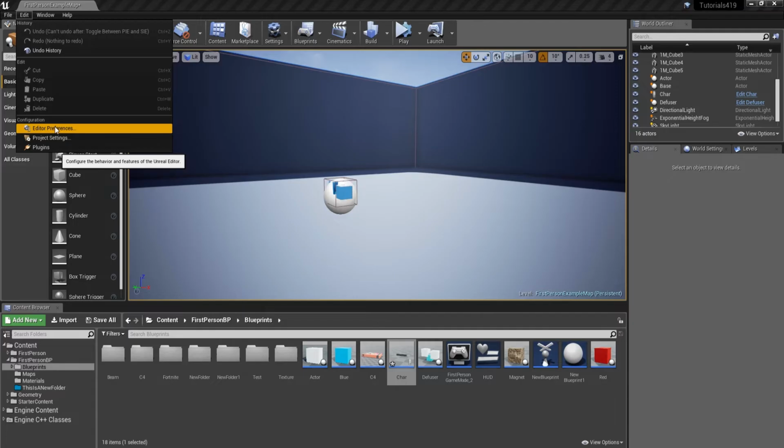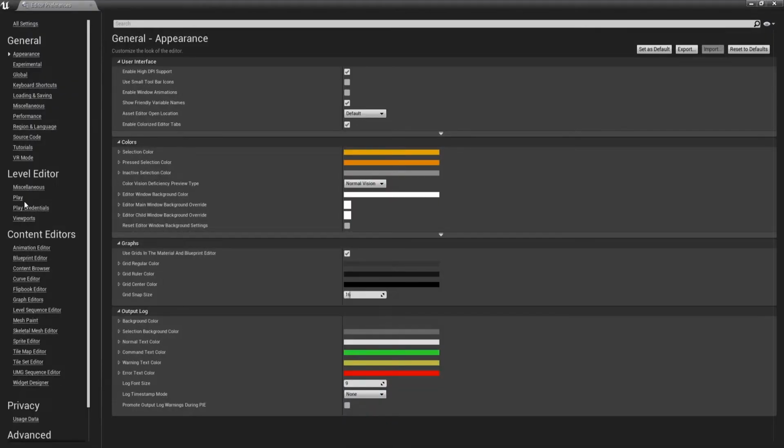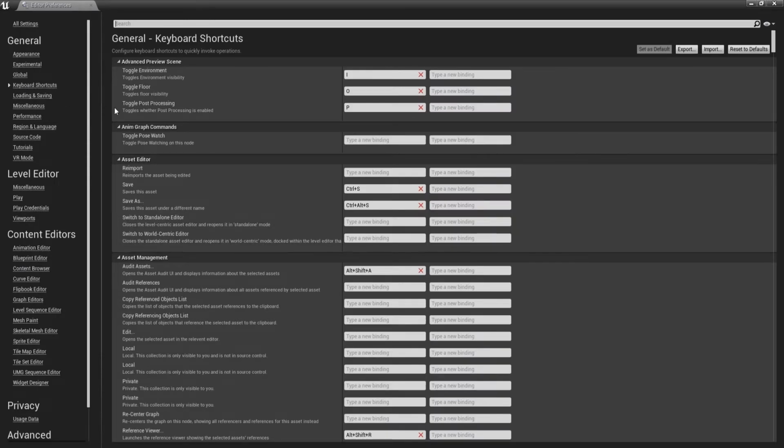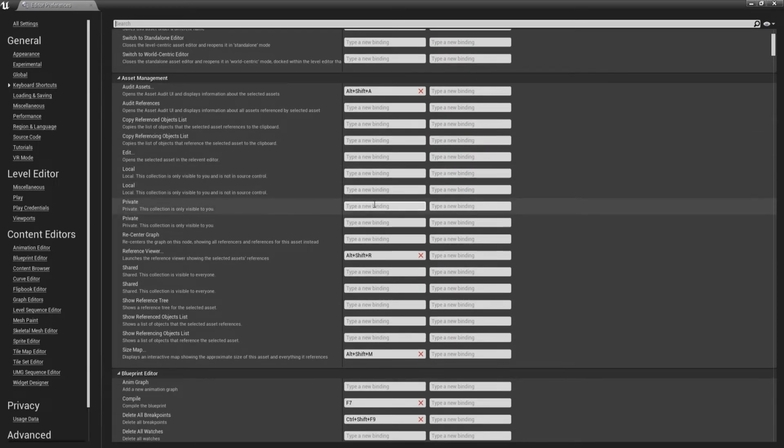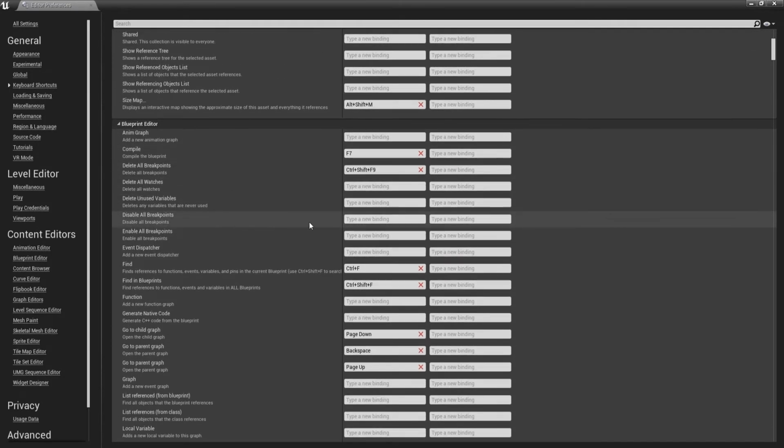Also, there are all the editor preferences. It is located under the edit tab at the top. There you have a lot of options to choose from. There you can find all the shortcuts on the keyboard, as well as you can customize all of them for your own personal preference. Customizing as many shortcuts as you can is a really good thing.